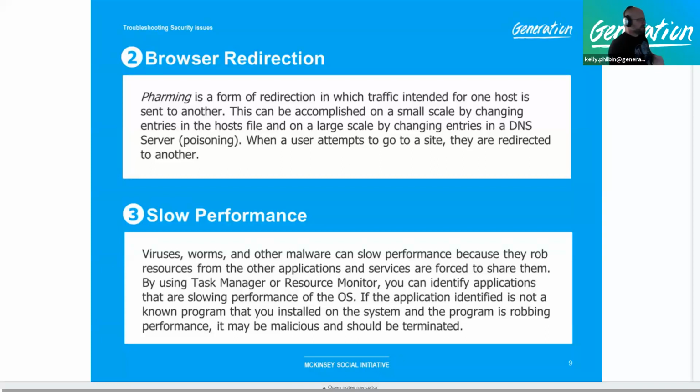All right, slow performance. Joseph, can you please read this one for us? Sure. Farming. Oh, sorry. No, the next one. Number 3. Viruses, worms. You want me to read the whole thing or just the bottom? Just number 3, the bottom one.